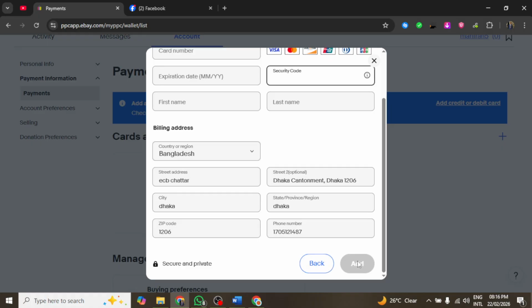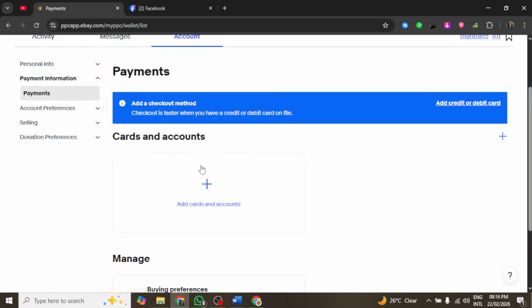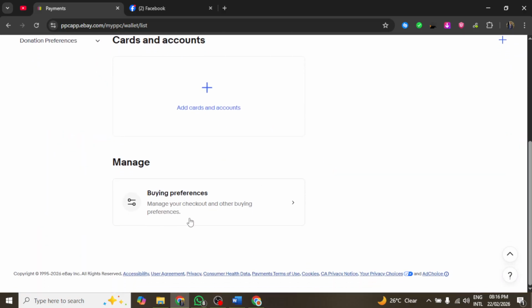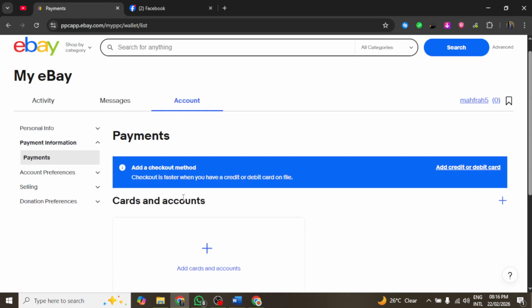eBay will initiate a verification process that involves sending micro deposits to your bank account. This may take 1 to 3 business days. After you receive these small deposits, return to the payment settings on your eBay account to confirm the amounts. This final step is necessary to activate your bank information for payouts.